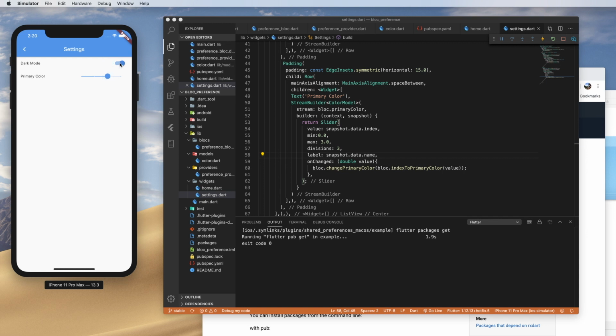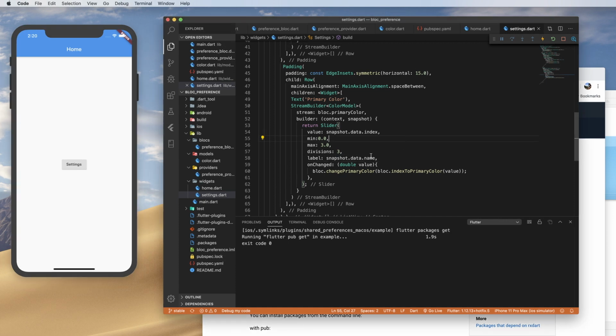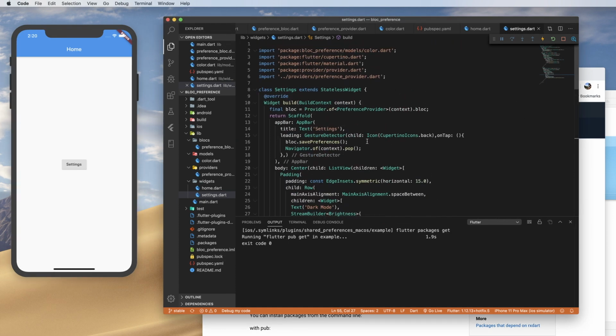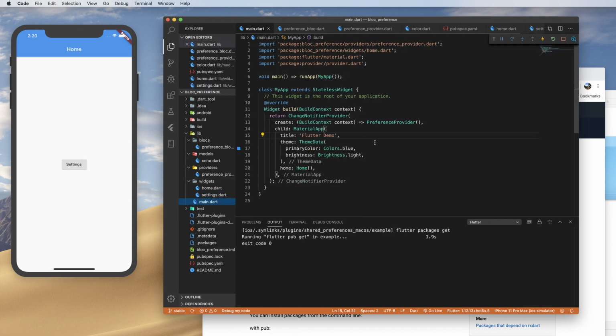So I'm going to slide it to red, I'm going to slide it to dark mode, and I'm going to leave. Now, in theory, we just saved our preferences here when we left, but we're not able to see those yet because we haven't yet fed the stream to the material app. So let's do that, and that'll be our last step. So if we go to main.dart, we want to replace these hard-coded primary color and brightness values with our stream.